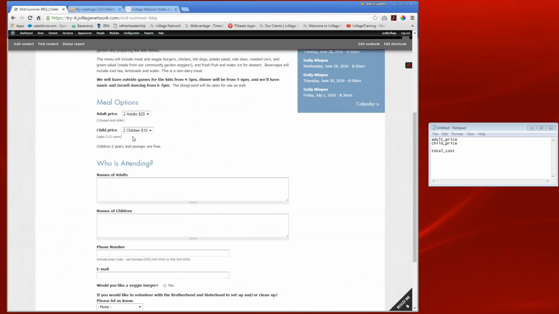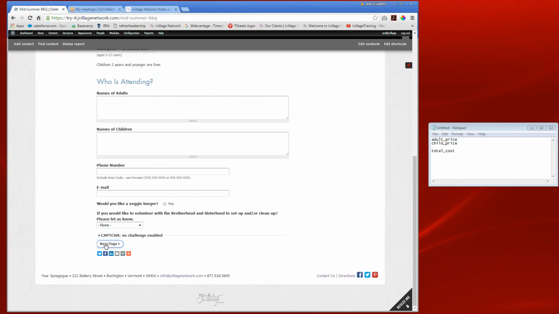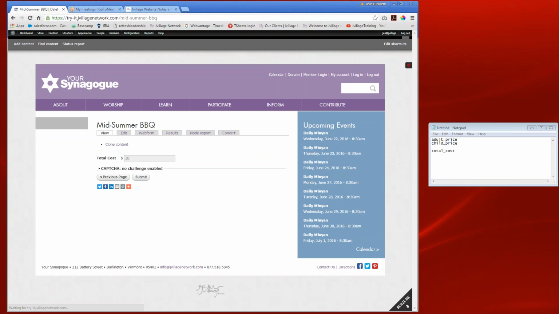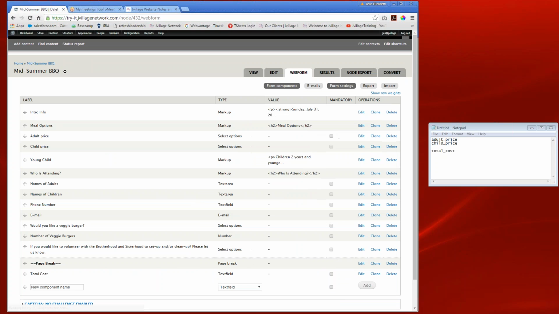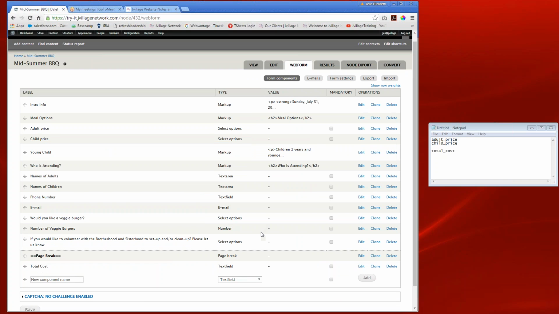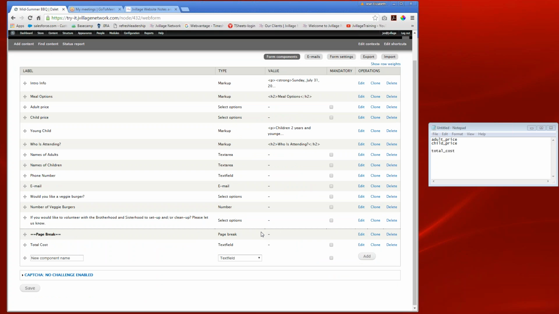Go back to my form, 2 children, 2 adults. I did make a selection this time, so it did still work without the *1. So just letting you know that you don't have to have the *1. My mistake was not having the save draft between pages. That was the reason why a number was not showing up. All right, so we have the total cost.